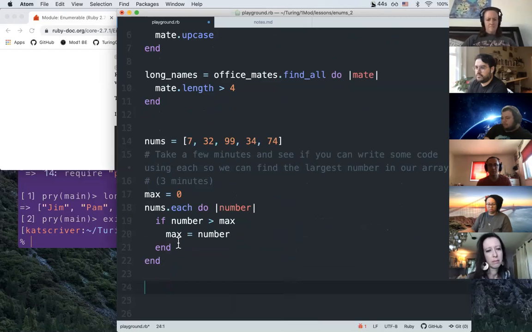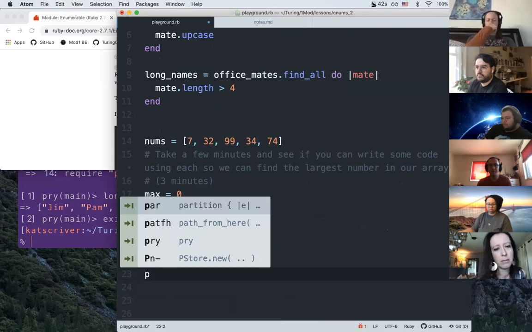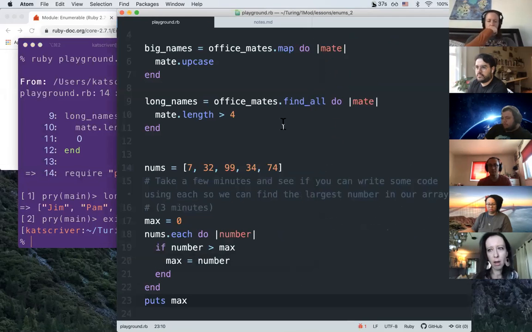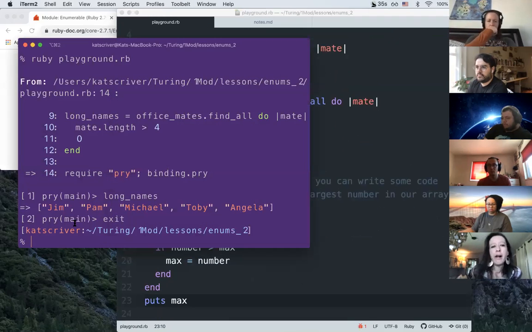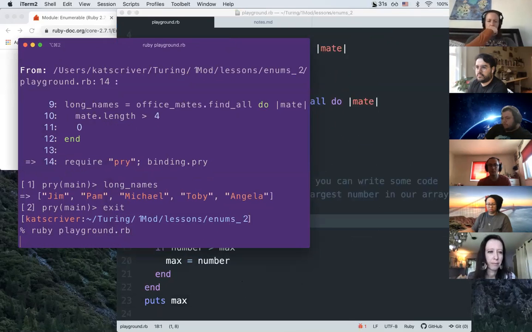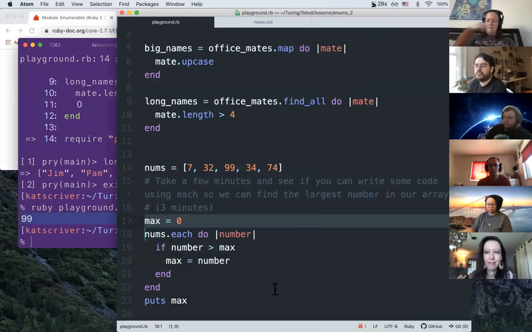Awesome. And then print max. Yes, of course. Cool. Oh yeah, let's run it. Do I have a pry? No. What is the max number? We expect 99, at least in mine. Awesome, it worked, great job.